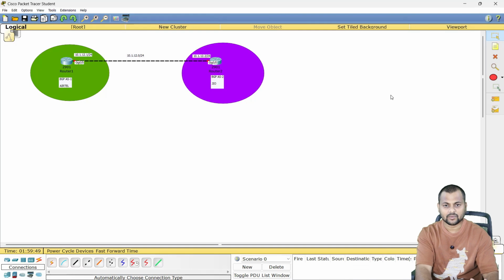We have two types of neighborship, indirect neighborship and direct neighborship. When I talk about the indirect neighborship, what happens? You are going to form the neighborship between two different broadcast domains, right? When I talk about the direct neighborship, you're going to form the neighborship within the same broadcast domain, right? That's the two neighborships we have.